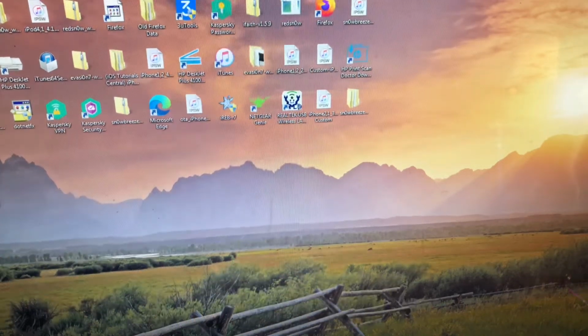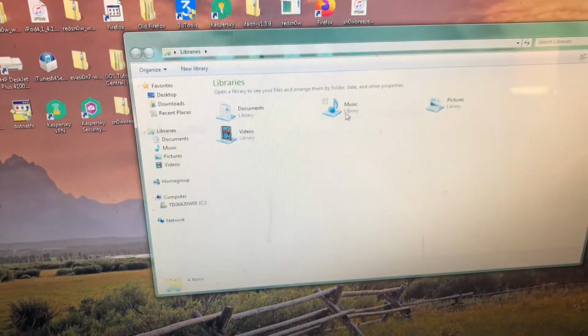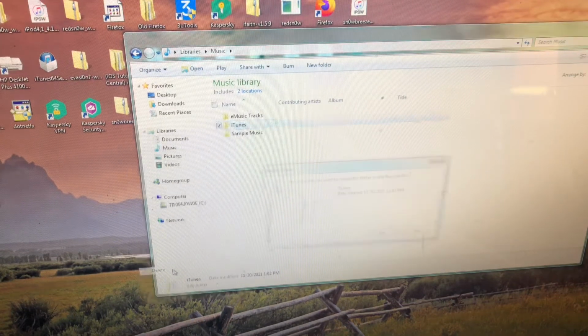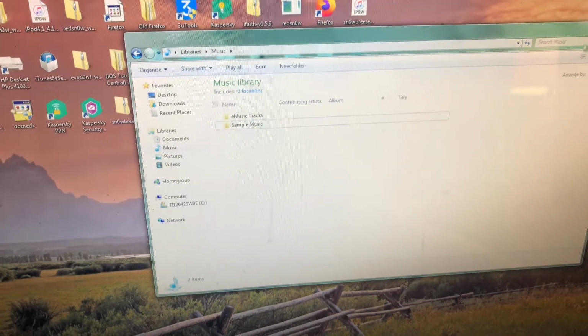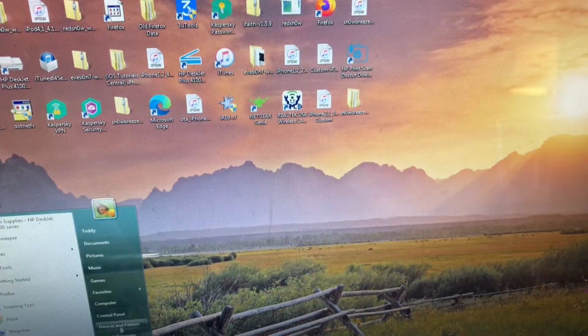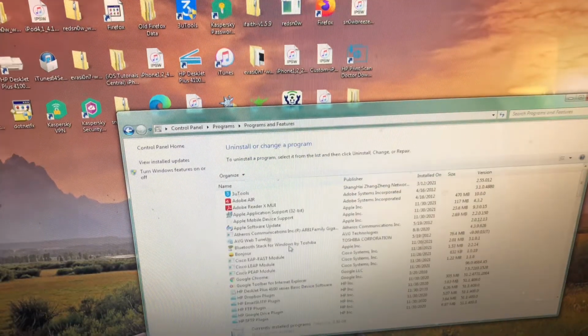So let's get started. If you already have iTunes installed on your computer, you need to go into File Explorer, go into Music, and go into iTunes, and click the delete button right here. And then you have to go into your Start. Then right here there's an option for Control Panel. Go into Programs and Uninstall Program.